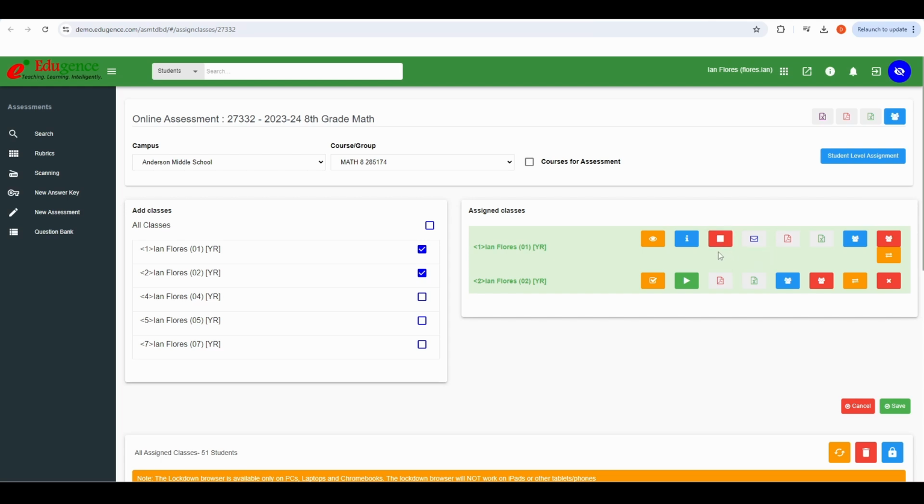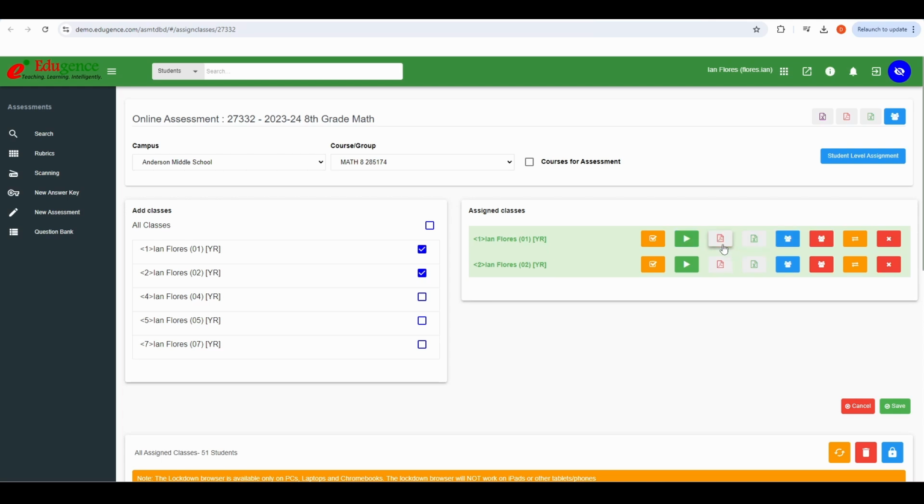Remember, students for this class will be able to start the test, but students for this class can't start it yet. Once students have finished an assessment session and you've stopped the test, remember, do not click the red X labeled Unassigned Class. This will delete all results from the test that the students have already taken.